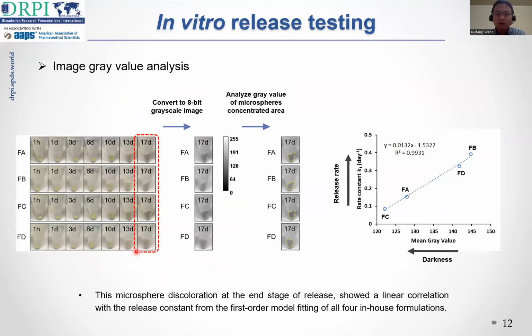Since the darkness at the end stage is different among the four formulations, it is suggested that the darkness might have a relationship with the release characteristics. Then we used ImageJ to analyze the gray value of the microspheres' concentrated area in the image. We found that the gray value showed a linear correlation with the release constant from the first-order model fitting for all the in-house formulations. In other words, the formulation with a slow release rate could trap more degradation products in the microspheres, giving them a darker color.